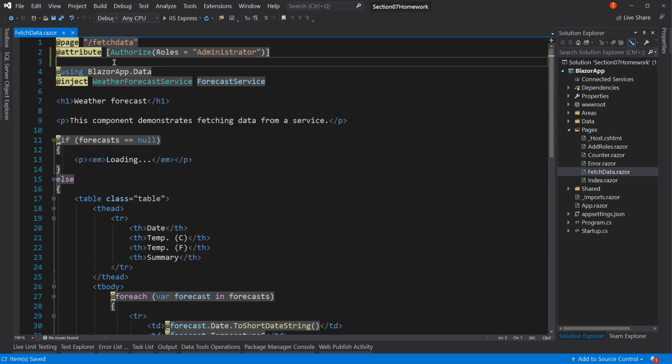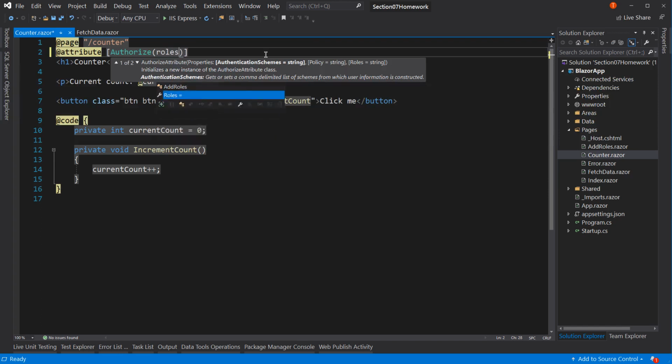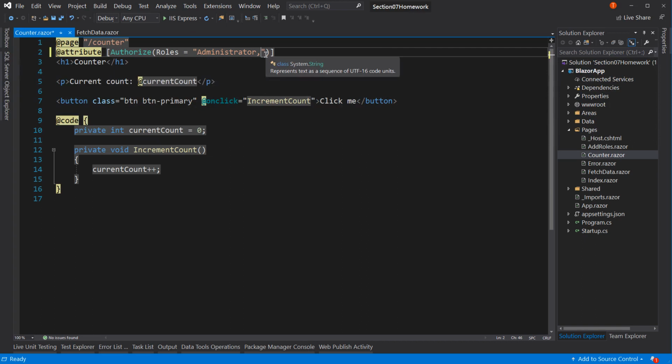Now we have a page that is accessible by employees and administrators. Well, that's under the counter page. Now, just to be a little different, I'm going to show you two different ways of doing this. First of all, we can do the attribute and say authorize and then roles equal to administrator, comma, employee. All right, like so. So now either an administrator or an employee can access this page.